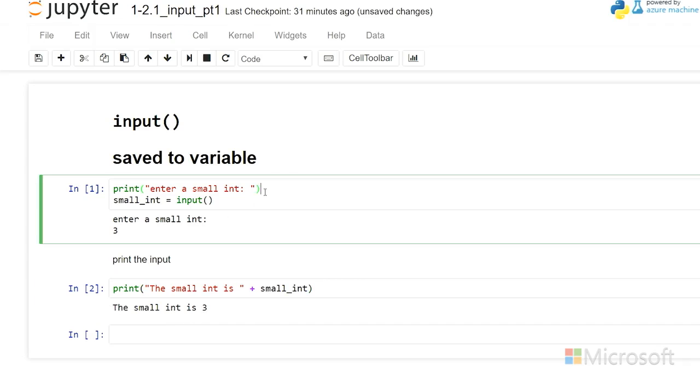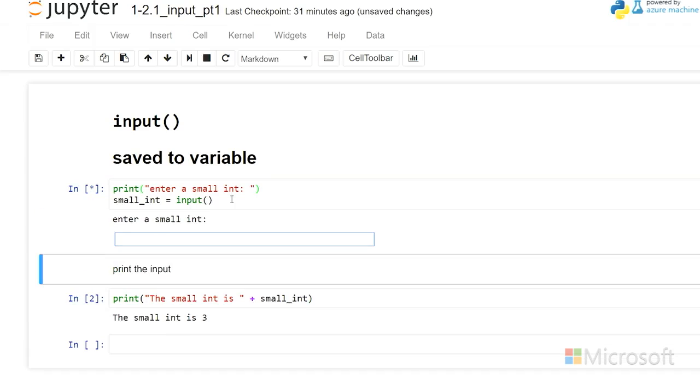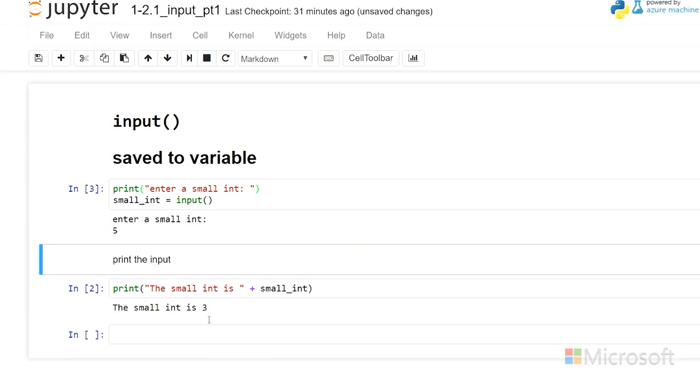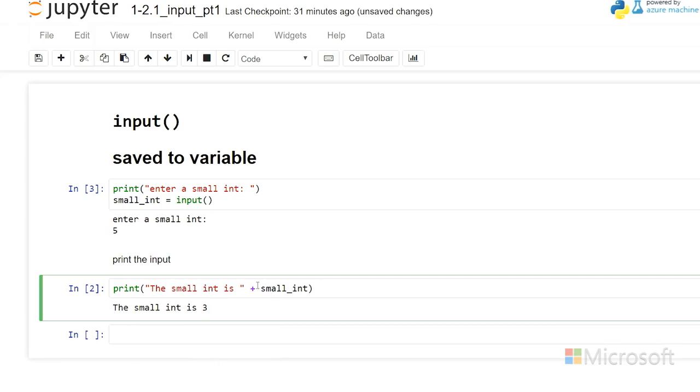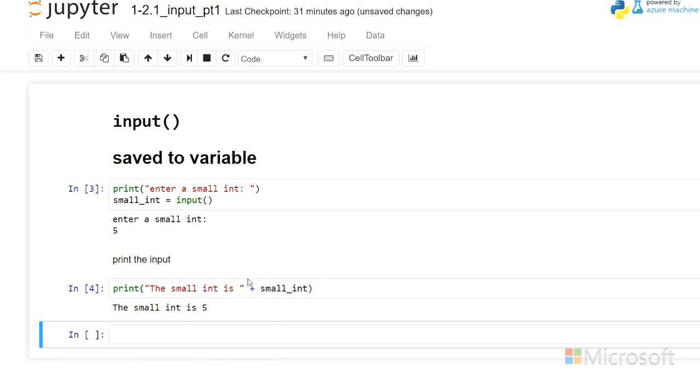So that works. So let's go ahead and try it again. I can put in a different number, 5. And so now I've repopulated the small integer variable, and I see 5 below there. So working with input, we can populate variables with strings and use them in our programs.